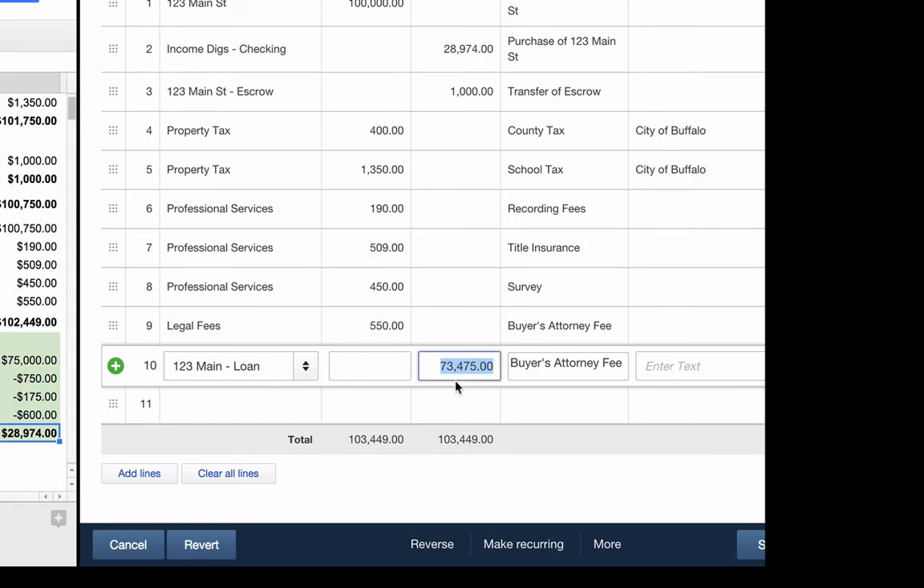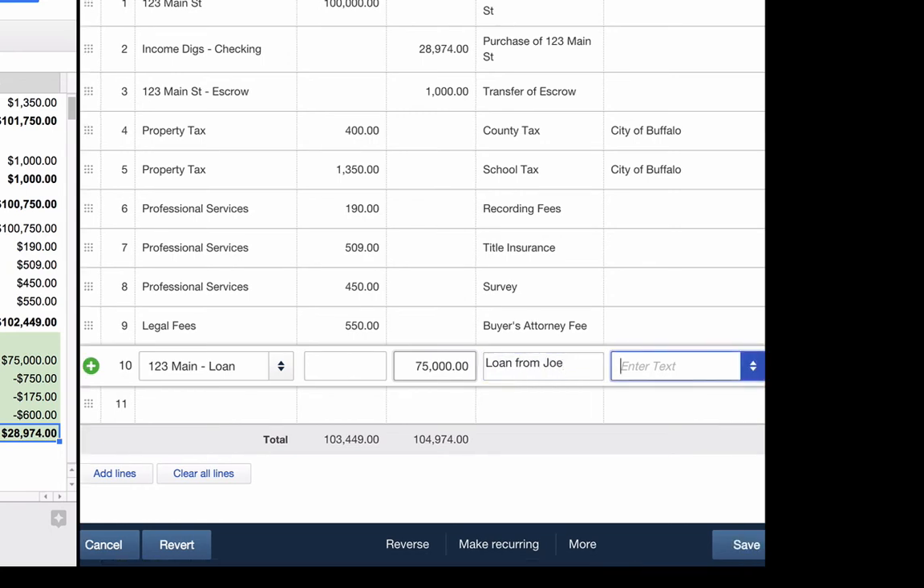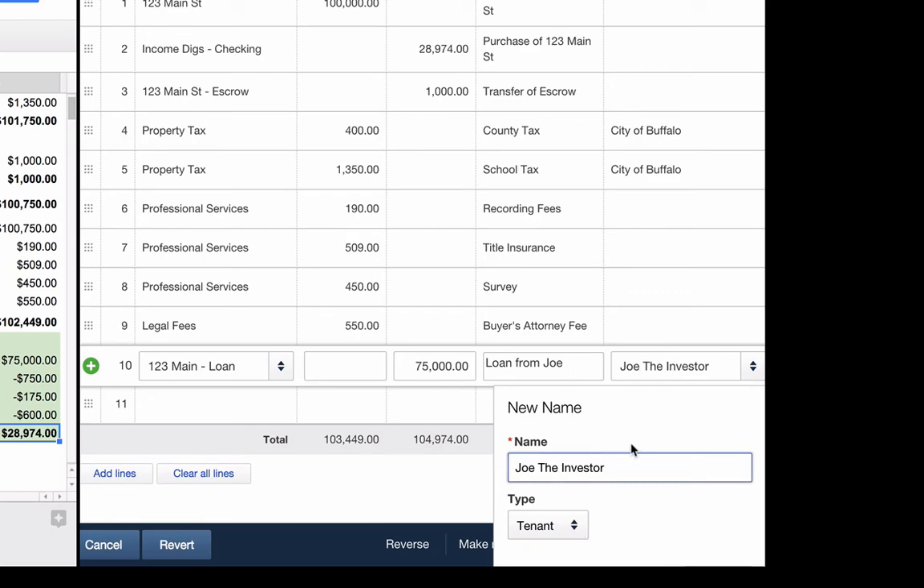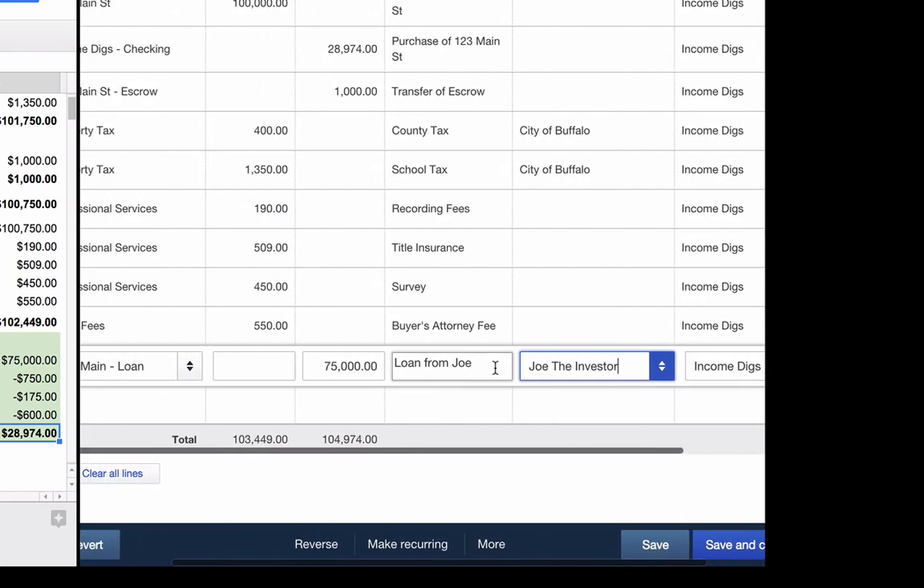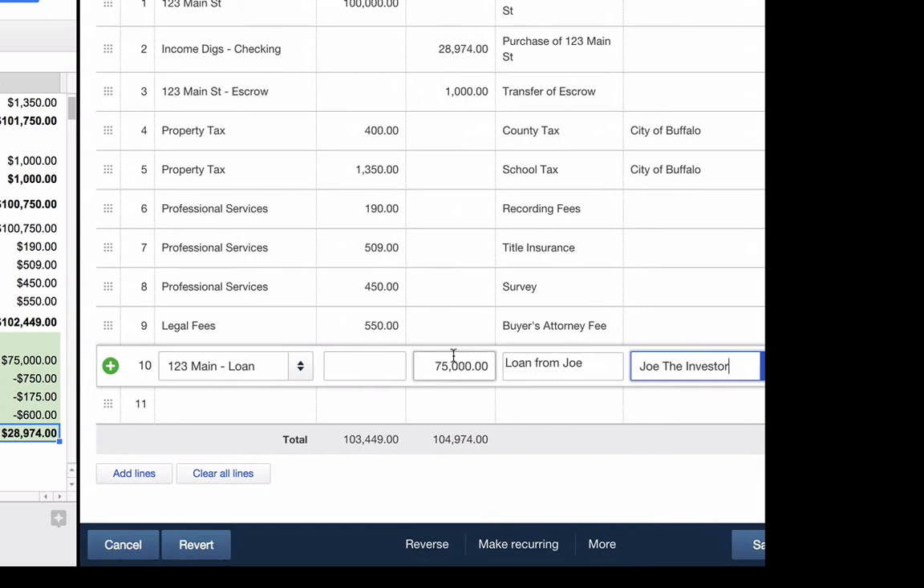How much is this loan worth? It's worth $75,000. So I'm going to type in $75,000. I'm going to put in the description, loan from Joe. I'm going to add Joe the investor. Perfect. Okay, so that's there, and we're almost done.